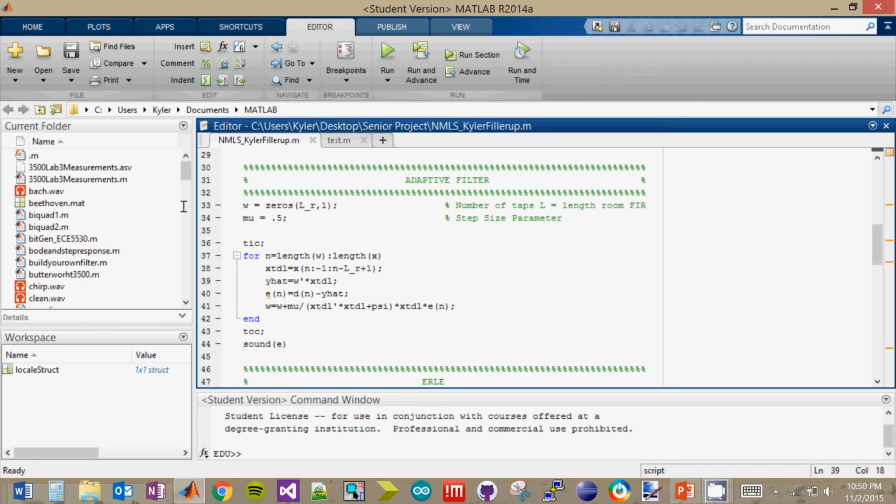We have the next value of w is equal to the current value plus the step size parameter mu divided by x tilde transpose times x tilde plus a small factor psi, multiplied by x tilde and multiplied by the total error. Here we've chosen mu to be 0.5.